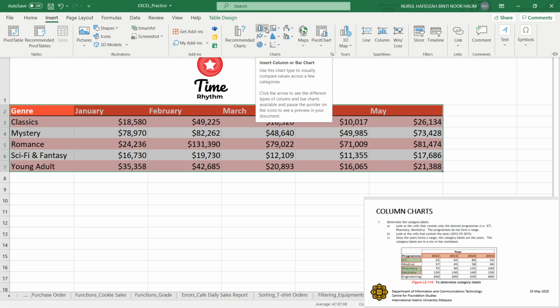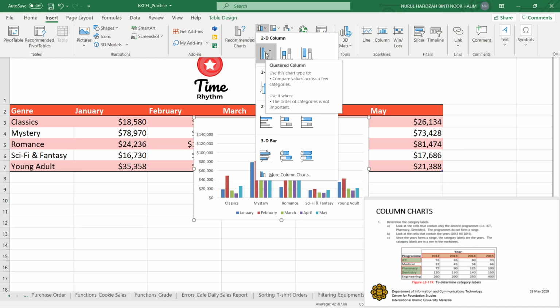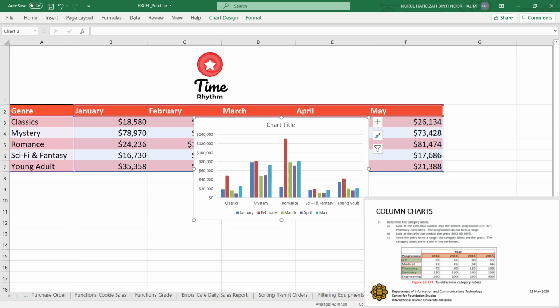From here, you need to choose the desired chart type from the drop down menu. Here I just use a simple 2D column chart. And then the selected chart will be inserted into your worksheet.